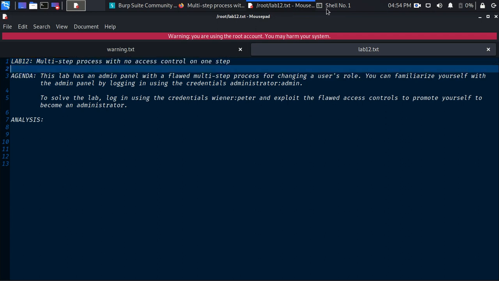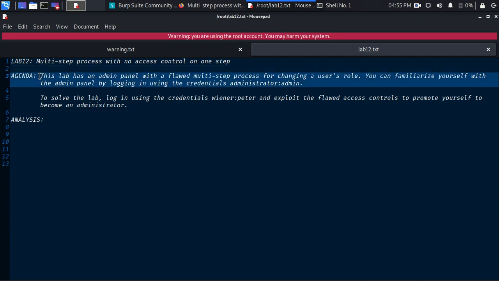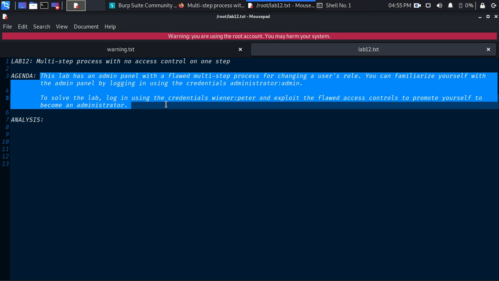Sometimes developers make a function or business logic over a series of steps to complete a task in the application. So the application takes two or three steps, right? We will see in a minute what the lab is and what the agenda is. We must first see that.